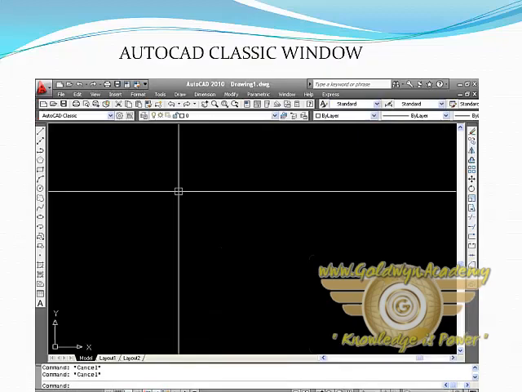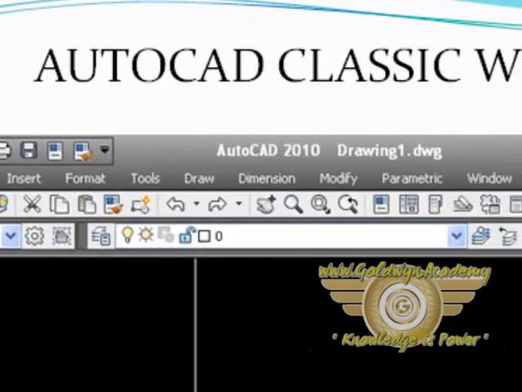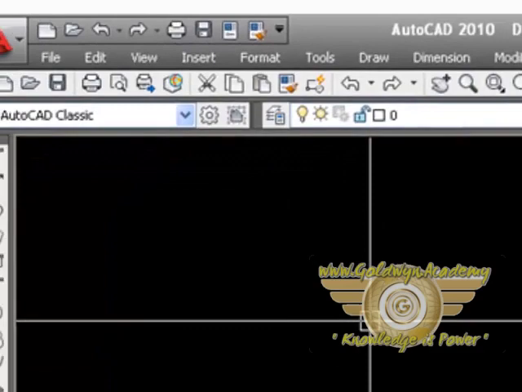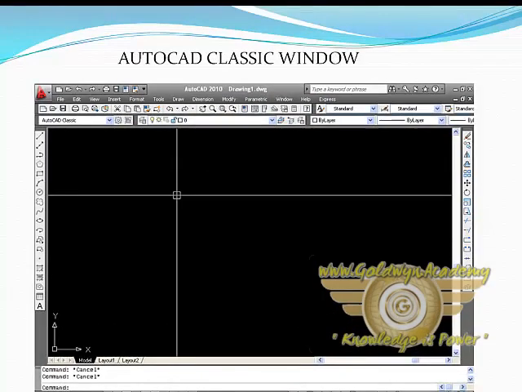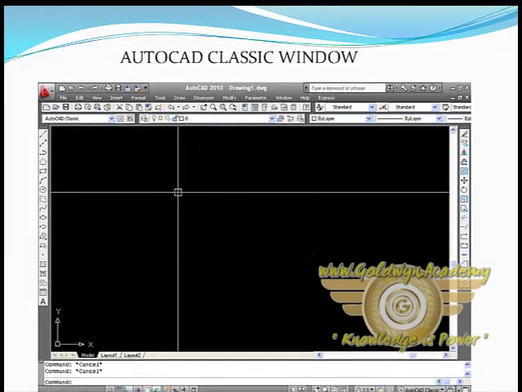This is AutoCAD's classic window. This window is very well known to the users of AutoCAD who have used the earlier versions like 2008, 7, 6 or 5. The earlier versions of AutoCAD had this type of window in which menu bar, standard toolbar, layers, draw, modify and command window was available. In newer versions, there are so many other tools that have been added.